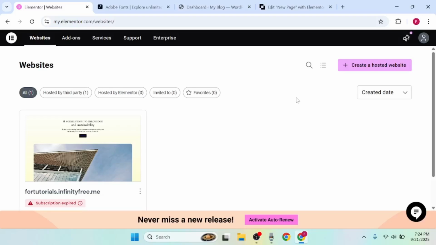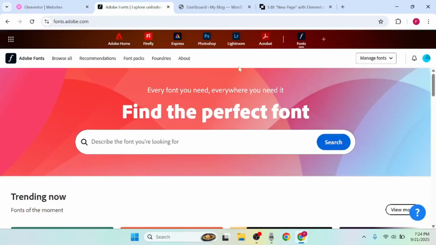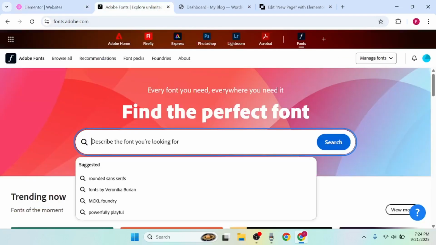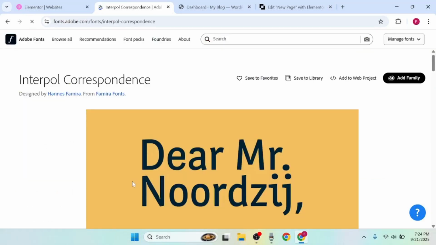In this video, I'm going to show you how to add Adobe fonts to Elementor. To begin, first head over to the Adobe Fonts website. Once you're there, use the search box to type in the name of the font that you would like to use in your WordPress Elementor website. When the font appears, click on it to open its font page.